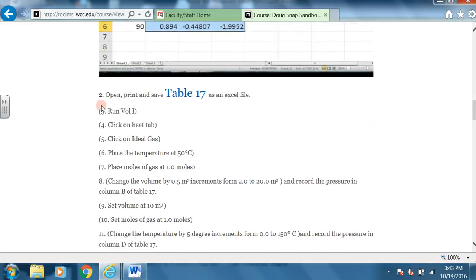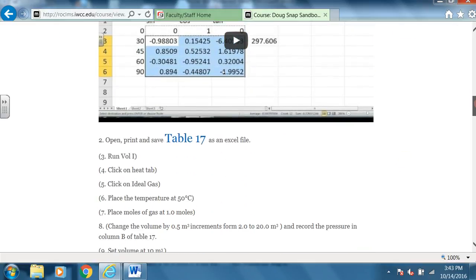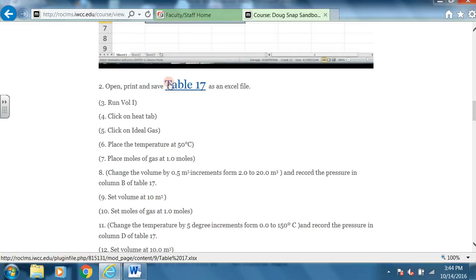Things that are in parentheses are things that I am going to be doing, so you don't have to. You need to do the quiz. You need to watch this 10-minute video or so on trig functions and percent error. You need to download table 17 as an Excel file, print it, save it, open it, have it on a separate computer close to you. Any of those things will work. And then it says run volume 1.